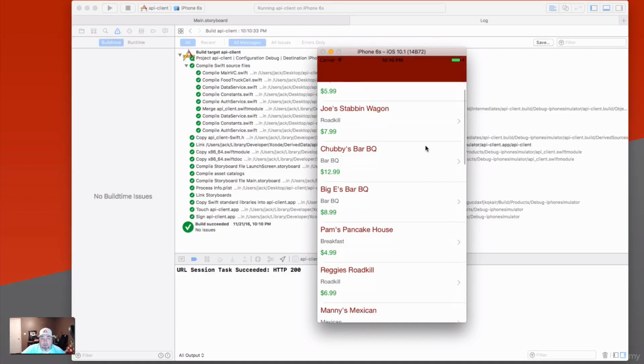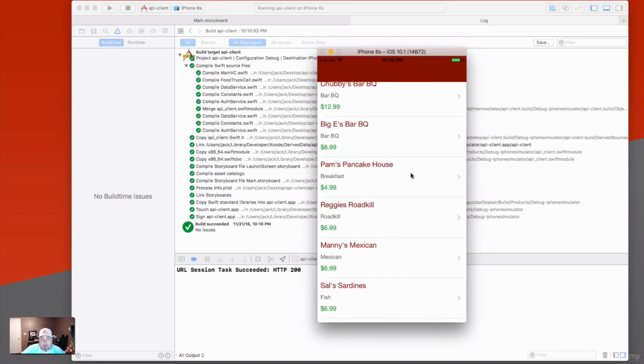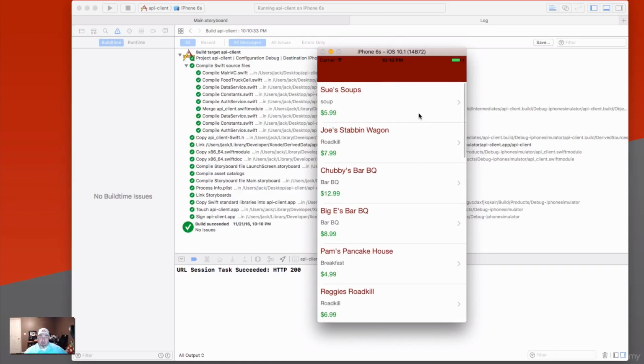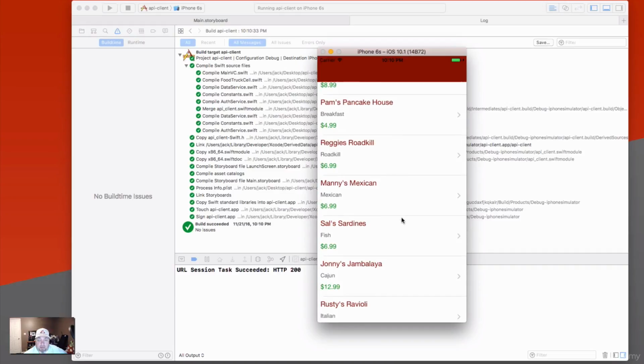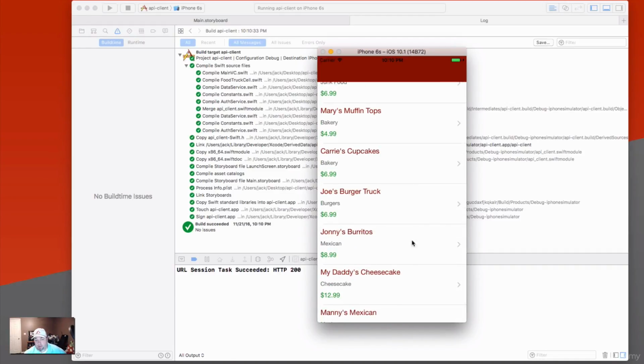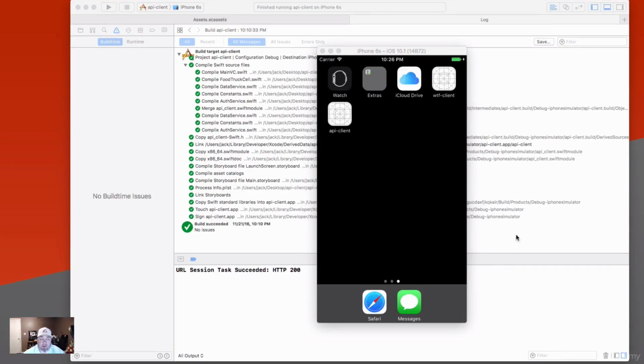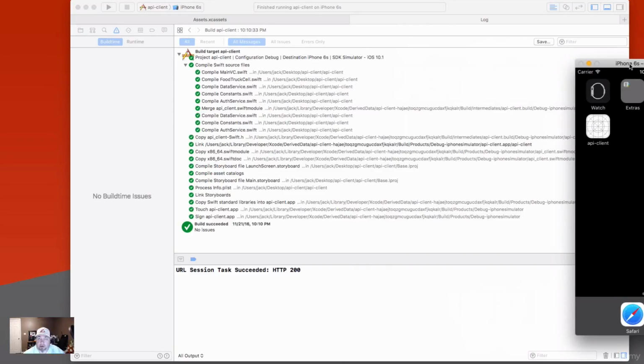Hey, looky there. So that's not looking too bad already. We've got our table view loading up data. I might could work on the spacing a little bit to get it better. But for what we're doing here right now, I don't think that's too bad. All right, so there's our main view. So we're just about done with our main view here.